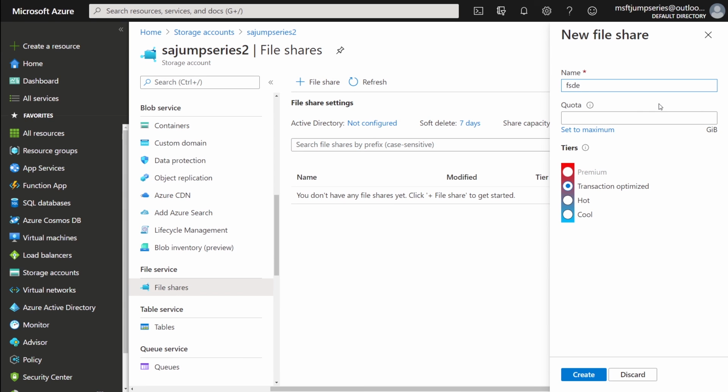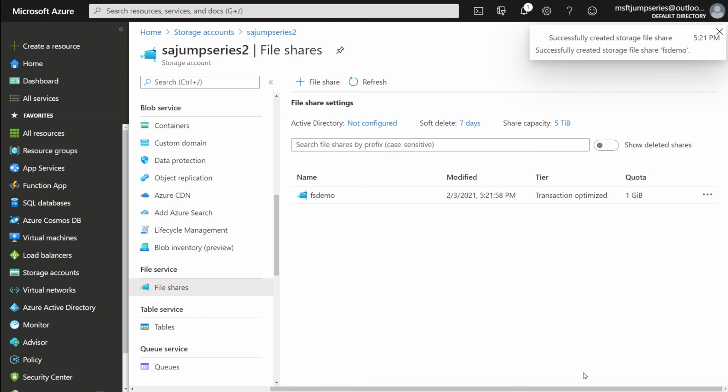FS demo, select the size, and remember, based on the type of transactions or the volatility of information we're planning to handle, we can select different options from here. If we need a storage account that will have constant traffic, we might want to go for transaction optimized. If we know that the information will be sitting in the back and used in some scenarios, we can go for hot or cool. We can even go for archiving, some options for blobs, not for file storage. We click create and we have a new file share.